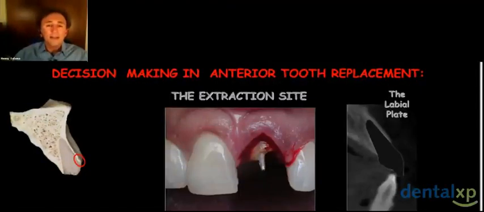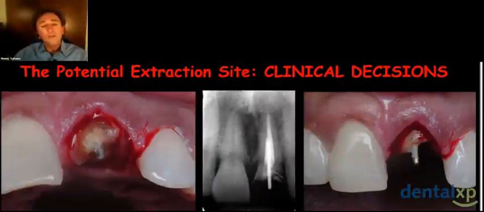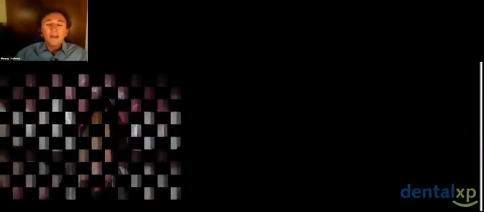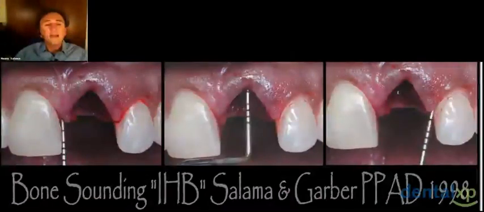How do we do that clinically, especially in a type 1 site, which is what we diagnosed this case? Type 1 site means that we have good labial plate of bone. We do bone sounding to check that. We also know through bone sounding that we have good interproximal height of bone. And that then makes it a type 1 site, and we want to preserve this site. Happens to be a scalloped area. The tissue was a little bit thick in this case, so we decided to utilize a flapless approach and a minimally invasive approach in this case as well.